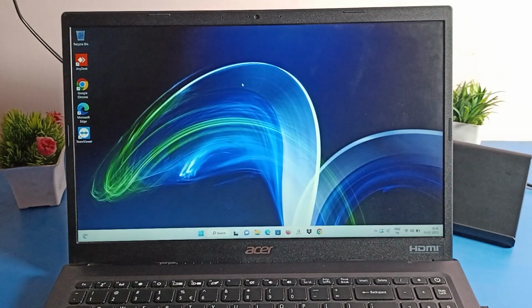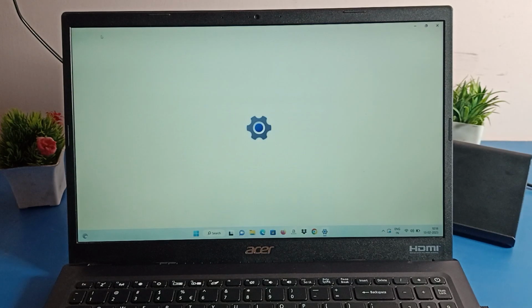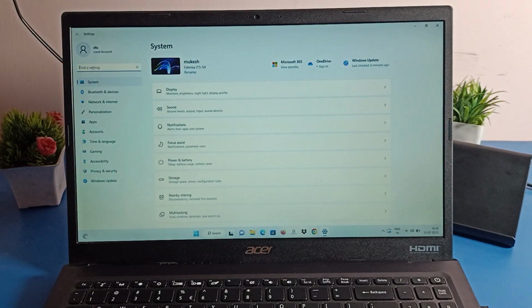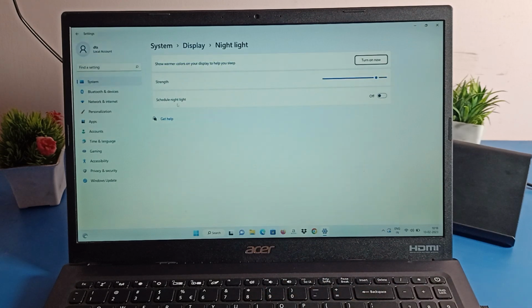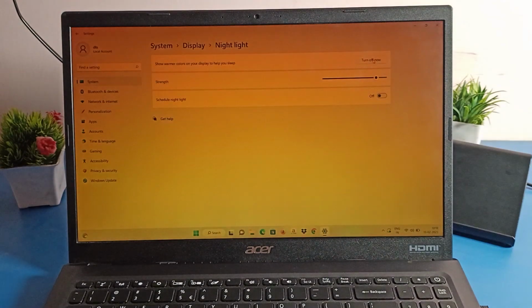And friends, you can directly find this setting: click on the start button, directly search here for night light setting. So I search here night light. Here you can see night light, directly click here. Directly you can enable and use the night light.